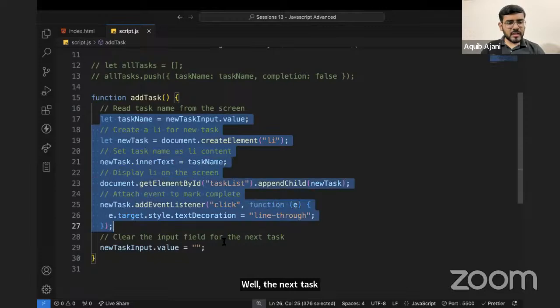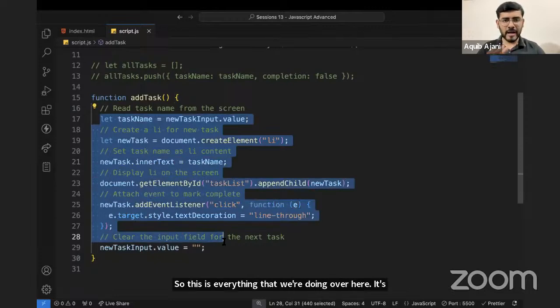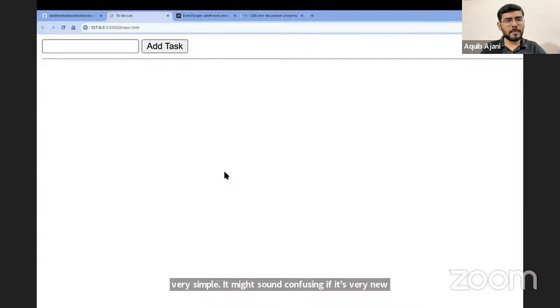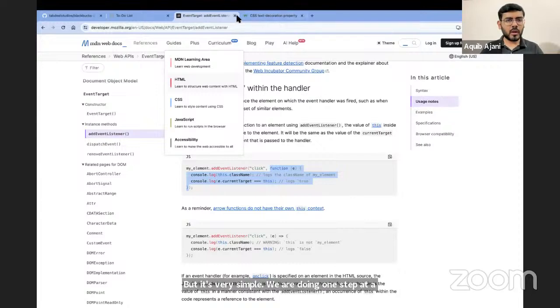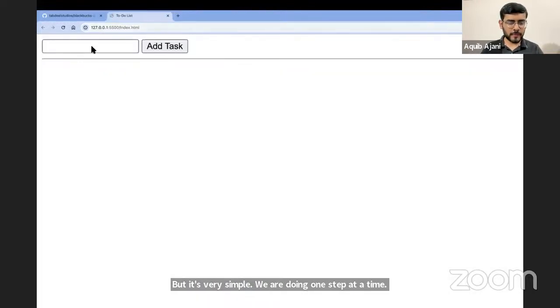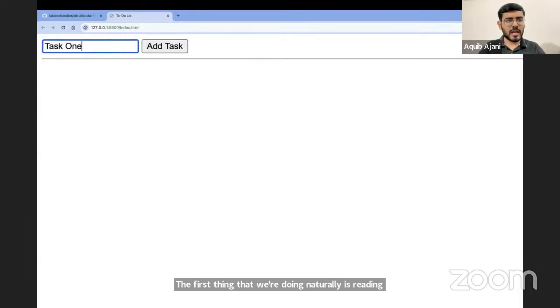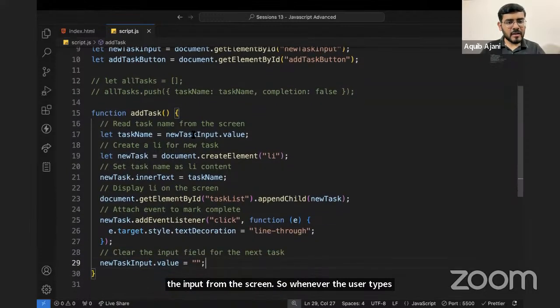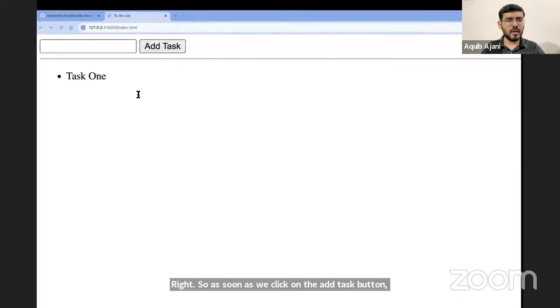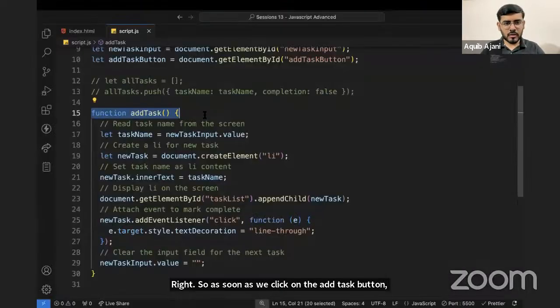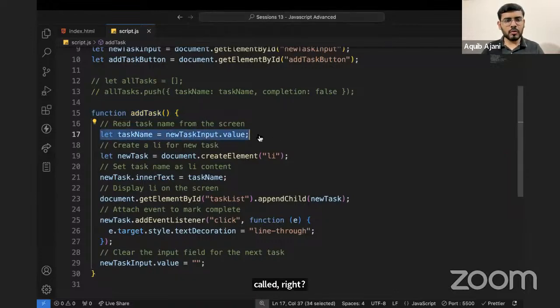So this is everything that we're doing over here. It's very simple. It might sound confusing if it's very new for you, but it's very simple. We are doing one step at a time. Again, let me quickly tell you what is going on so that we can understand this better. The first thing that we're doing naturally is reading the input from the screen. So whenever the user types task one, we are detecting that value from here. Right? So as soon as we click on the add task button, which is this button, you can see this function will be called, right? As soon as this function is called, we are saying let task name is equal to new task input dot value. This is the first step.